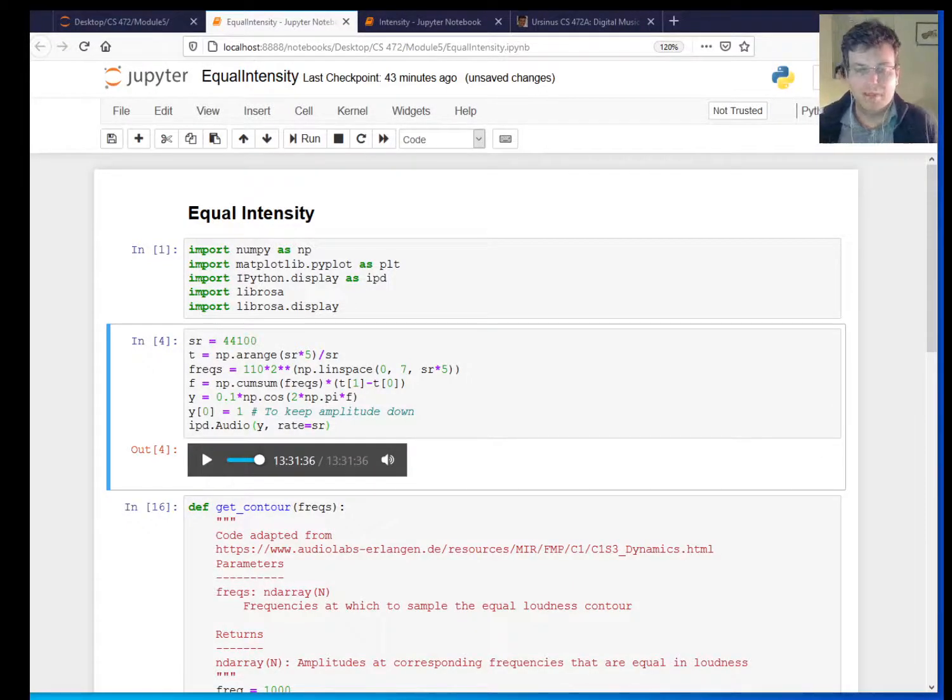Okay, there's one last thing I want to talk about with intensity, which is pretty interesting. So I'm going to make a linear, or actually more than linear chirp. I'm going to make an exponential chirp so that it goes up linearly in pitch. So I'll make this 110 times 2 raised to, I'll go through 7 octaves over 5 seconds. Okay. And I want you to listen.